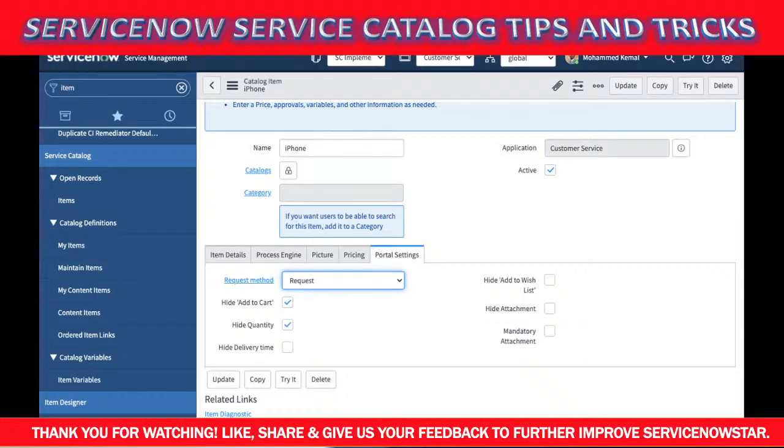I prefer usually the request. So with the request, you have add to the cart and also hide quantity. If you wanna hide quantity, you can go ahead and check that, because this is a request. You see, there is a difference between order and request. Let's say you have an iPhone, you want to order it, right? So you're gonna go ahead and click order. For order, you need add to the cart, you need to have quantity. How many iPhones do you need? And you will also need the delivery time. When is that going to be delivered?